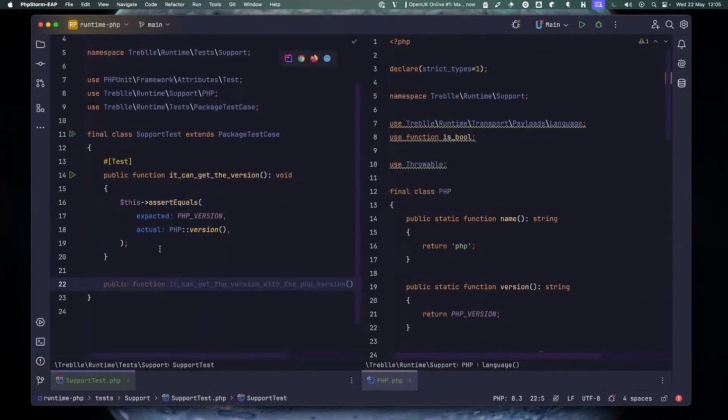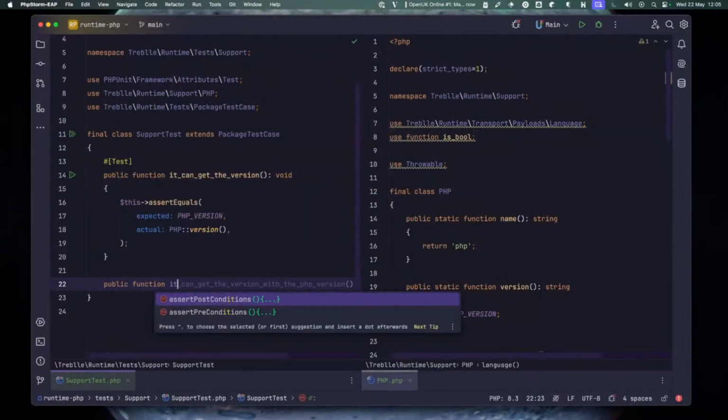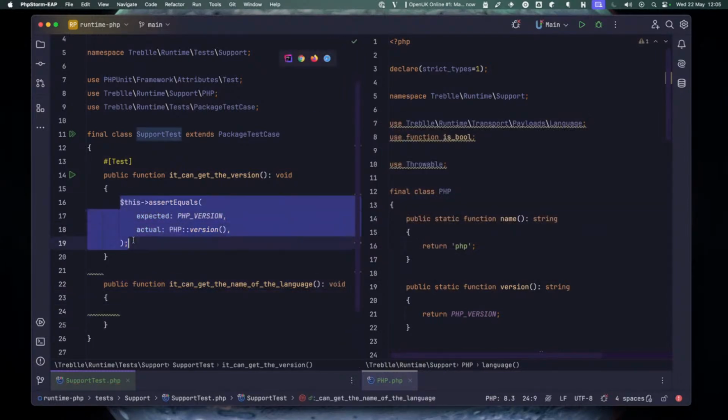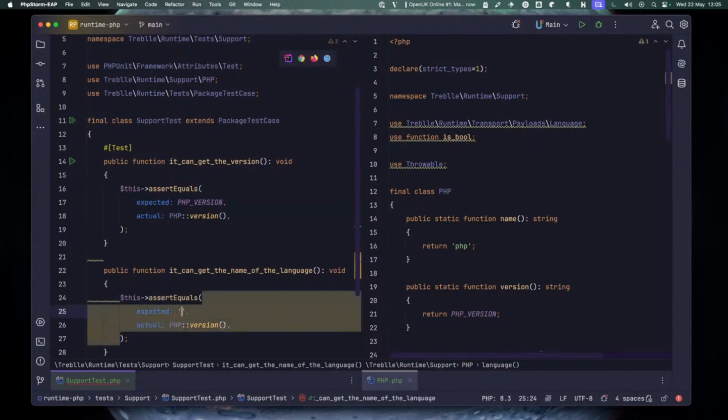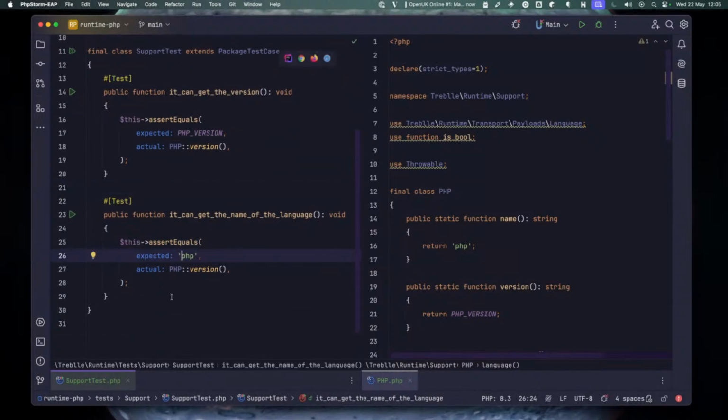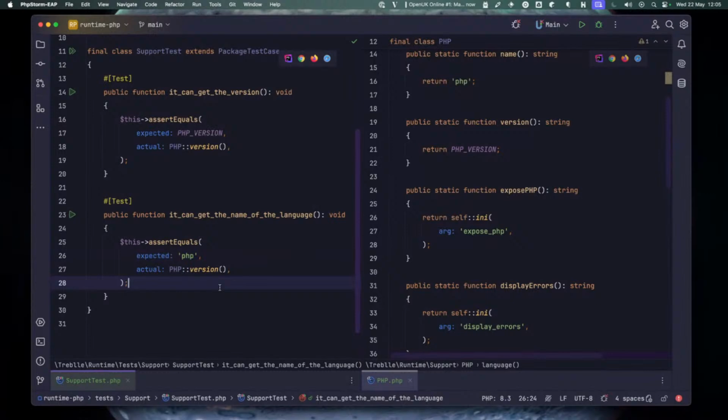So, public function, it can get the name of the language, which is a bit of a pointless test, if I'm honest. We'll swap that for PHP and add test. So version expose PHP.